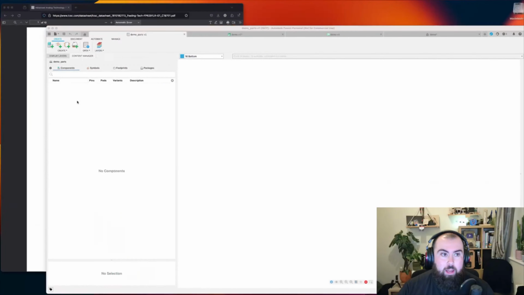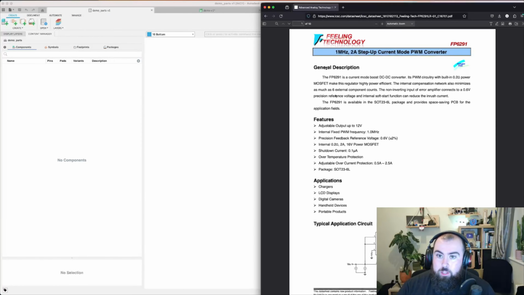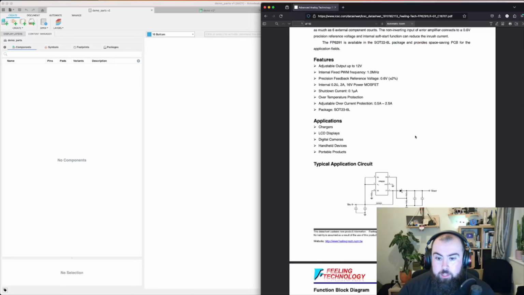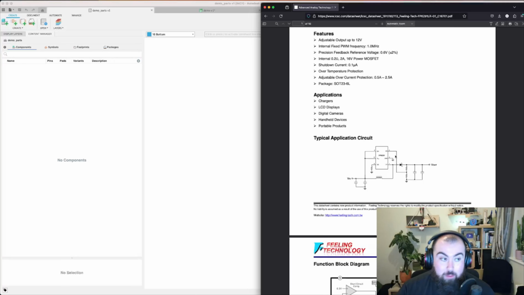With that said, let's have a look at the part that we're going to be making. So it is this guy, which is an FP6291, which is a DC to DC step up boost converter. As you see, it has a little diagram here. Put voltage in and you'll get a voltage out that's higher. So the application I'm going to use this for is to boost the output of an 18650 lithium ion battery from 3.7 volts to an output of 5 volts, which is generally useful for electronic stuff.